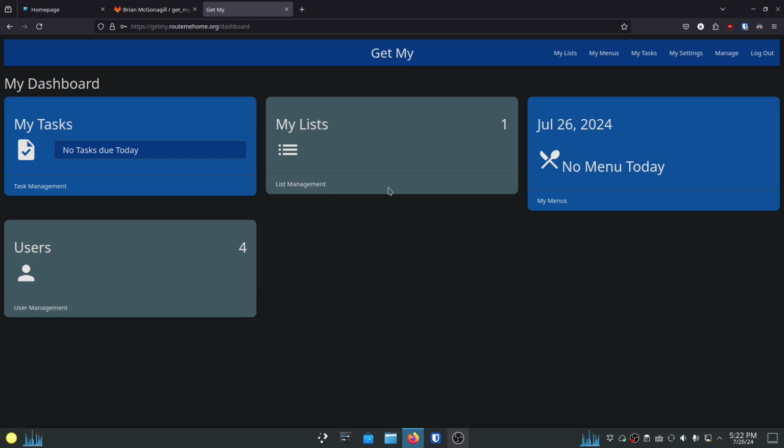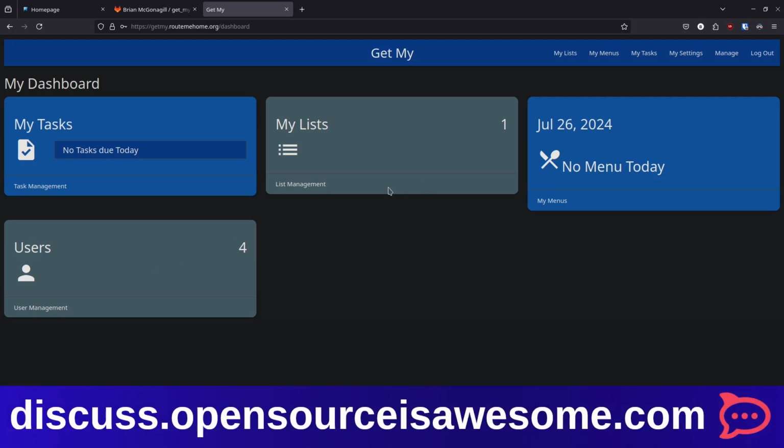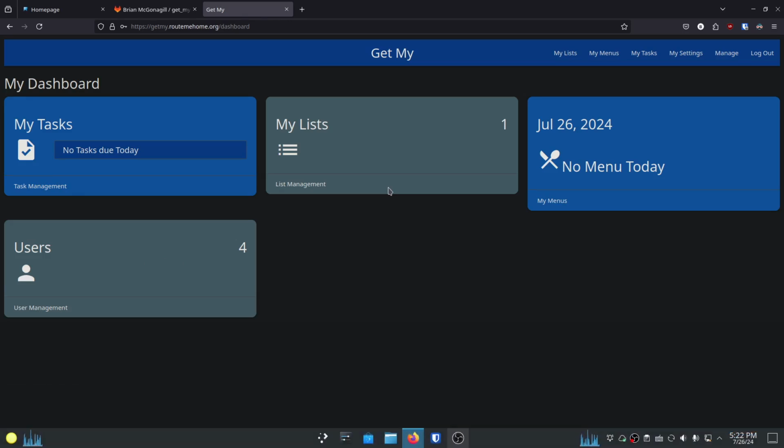So I wanted to just show you the application and tell you about it, how to get it set up and running. Pretty straightforward if you use Docker. It's really, really simple. And I know a lot of you guys freak out when I say Docker, but it really is. It's very, very straightforward to get it up and running.